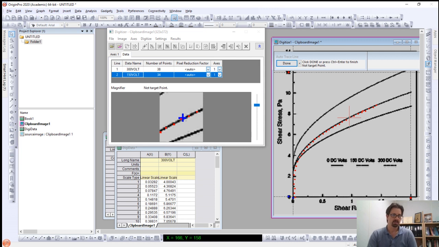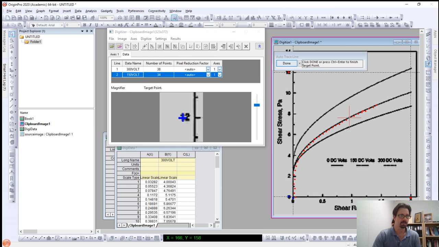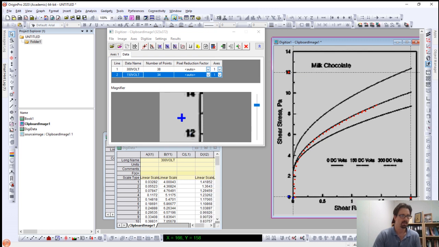Okay, so we got the kind of auto trace line there. Let's go ahead and click done. Now we got our second line. You can see the number of data points. Now we can improve this.